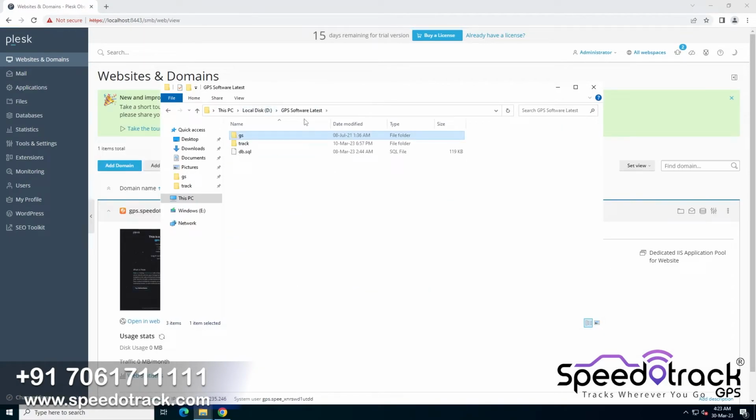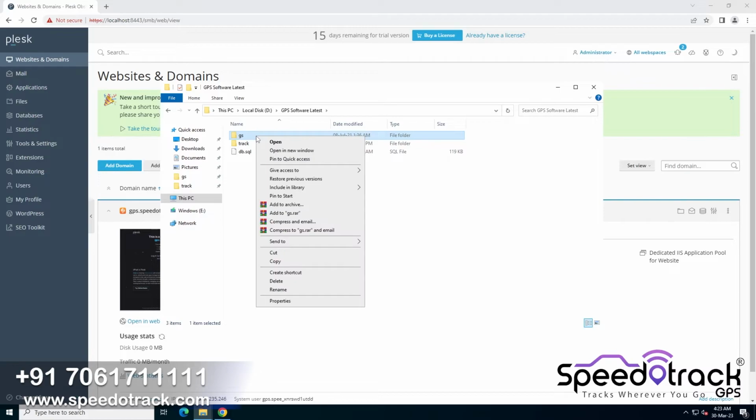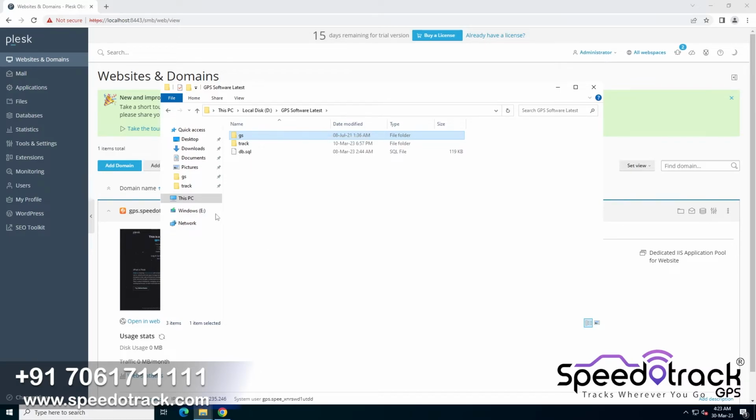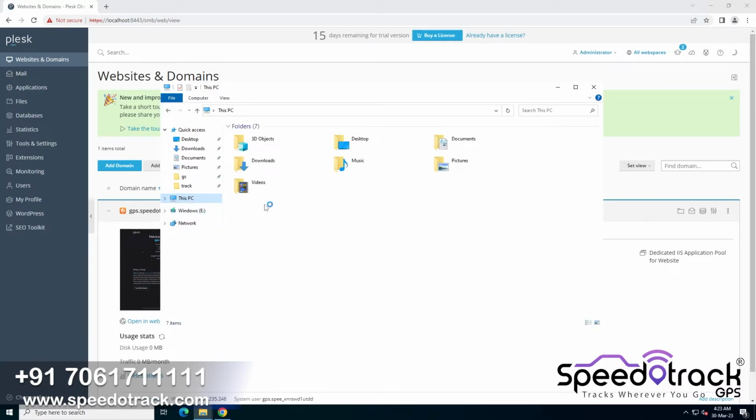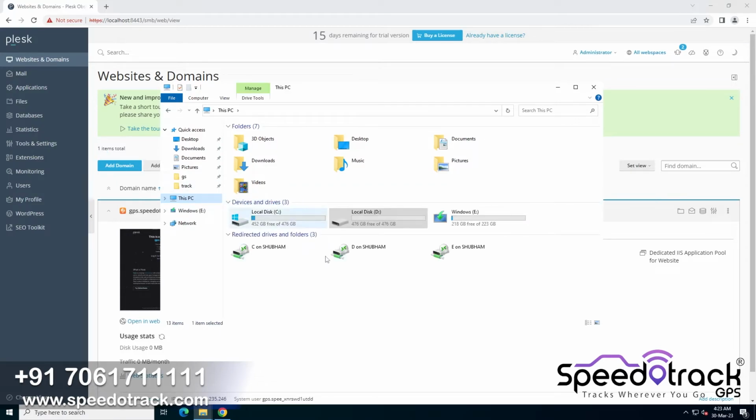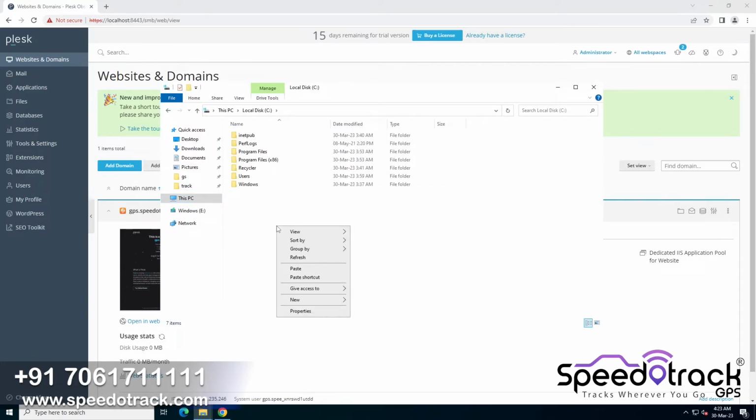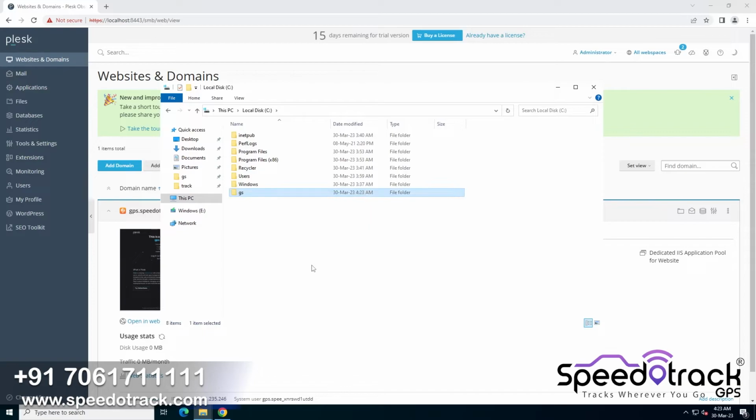Now go to your package folder and copy your GS folder. Here is your protocol software, in which all the device protocols are there. Just copy the GS folder and paste it to your C drive.